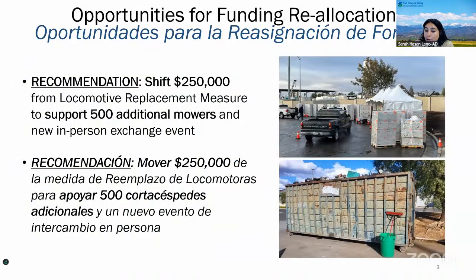To replace some more mowers and achieve even more emission reductions, we recommend shifting $250,000 that's currently in the locomotive replacement measure to the lawnmower measure. This would allow us to do another event in the community and would allow us to replace an additional 500 mowers. The last event that we had in the community was, like I said, 322 mowers. We could do more. I think there's a lot of people out there that still have lawnmowers in the community. So we can push to do more than 322 this time around.